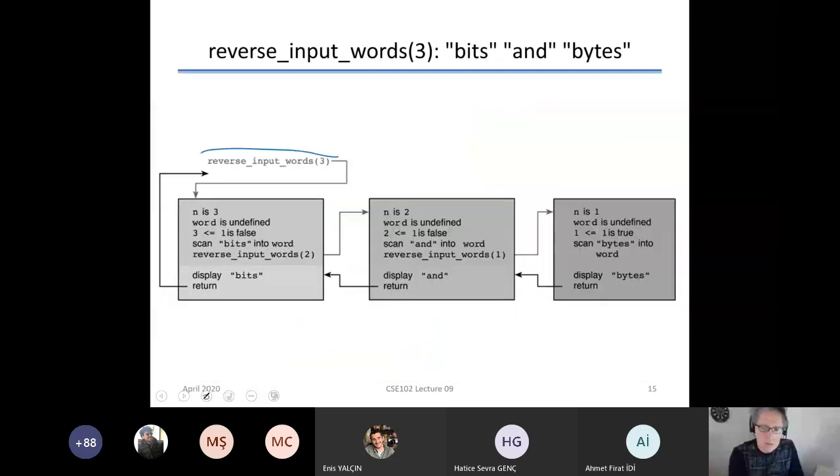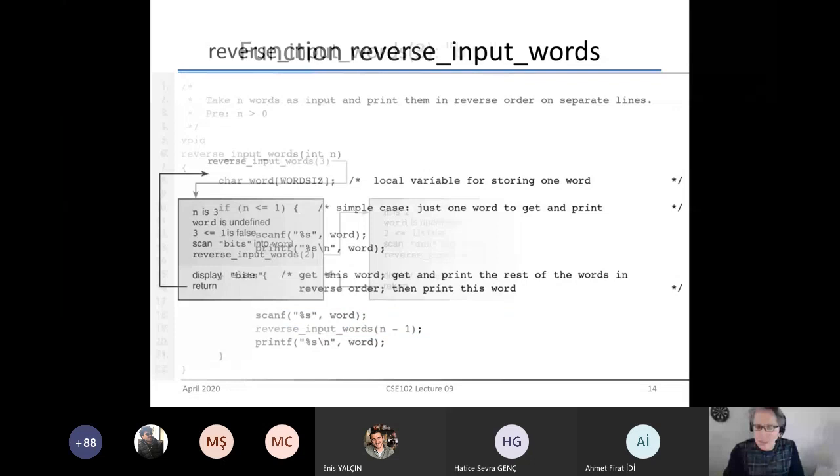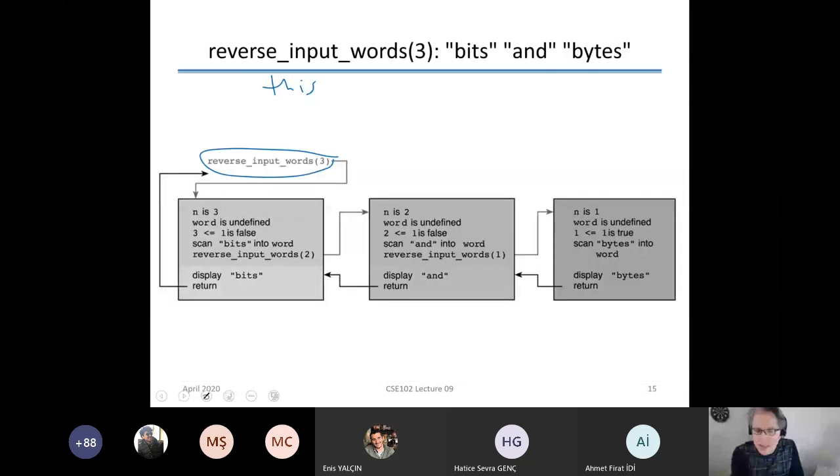Let's say I said this. Now, this is actually kept in this one here. If you look at this guy here, this is going to be kept here in word. Then I call the same function again, but this time say, read 2 words instead of 3 words. Now this function says, read the second word. Now this one is stored in word when the function is called with n.